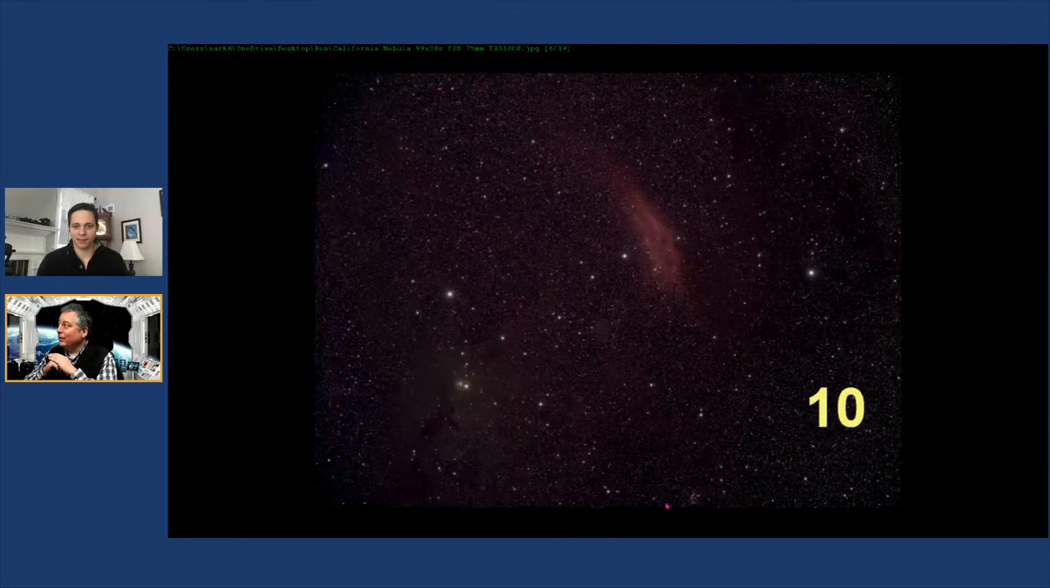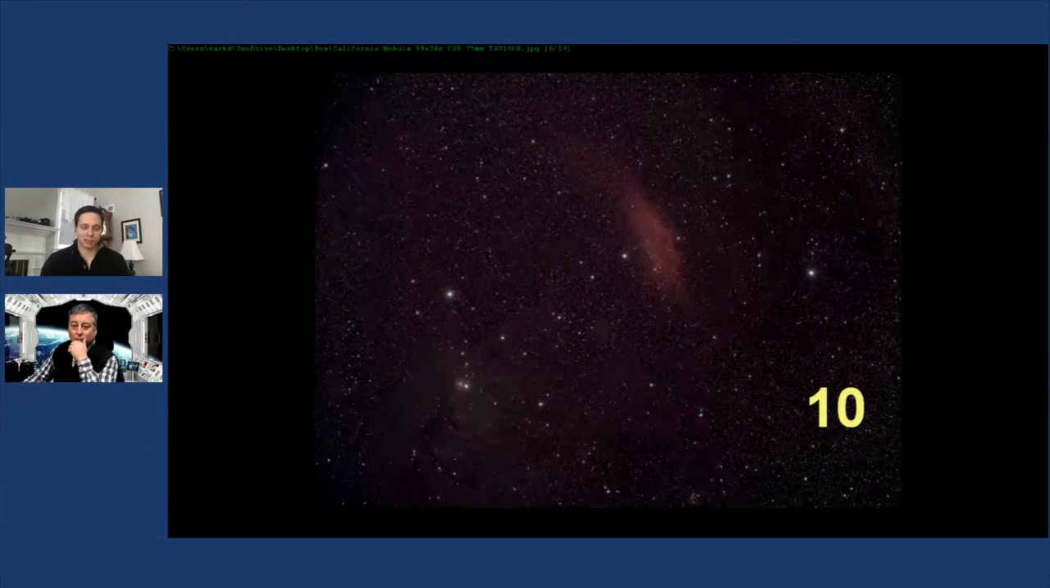The note here says California Nebula, 99 times 30 seconds, f2.8, 75 millimeter, ISO 1600. I took this on my recent hunting trip up in Colorado. I wish I had done longer exposures with this, because then I could have gotten a little more detail. But the California Nebula is a beautiful hydrogen alpha region. It's an emission nebula, but it's so bright that even a non-modified camera is going to pick it up all right.